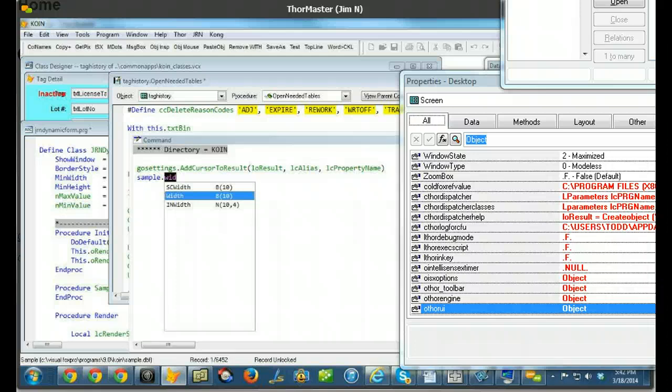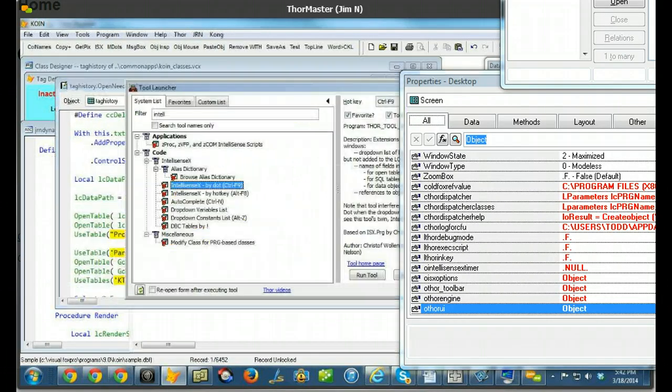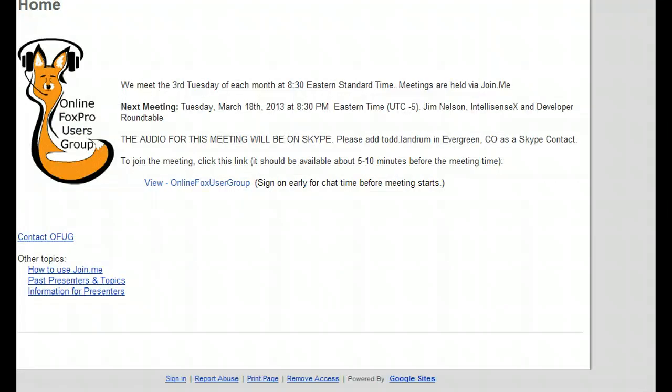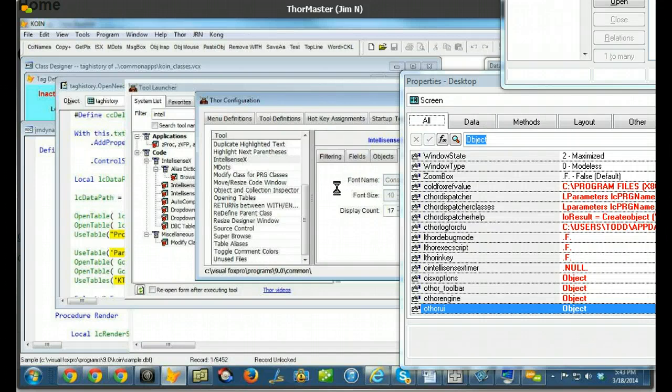So if we go back to, I have to close out of this. Oh, well. I'm going to go back here. We're going to leave this auto completion on a single match till later. And we're going to go to the display, and you can choose the font name and font size. Just so you can tell the difference here, I'm going to change the font size to something larger.